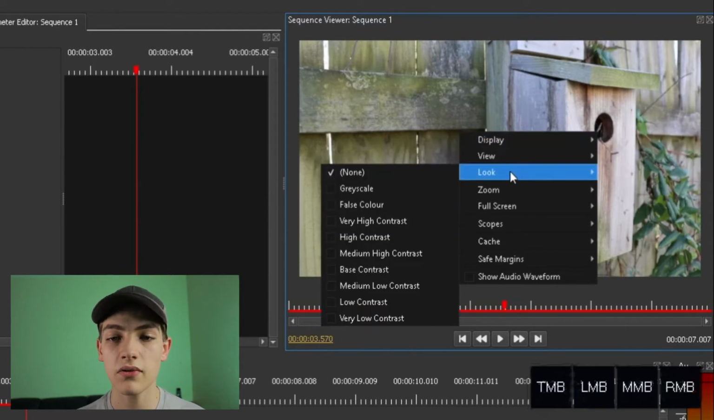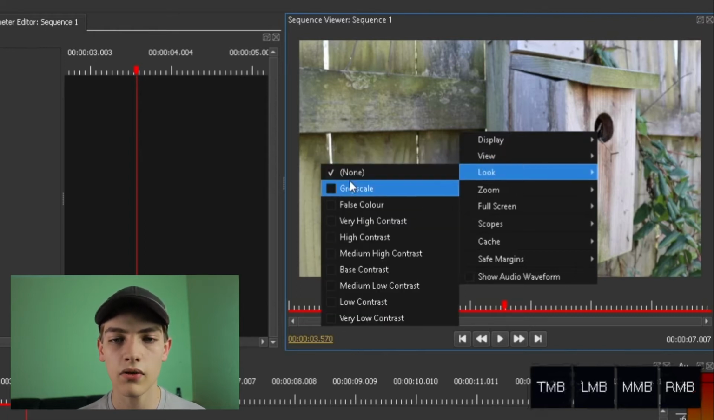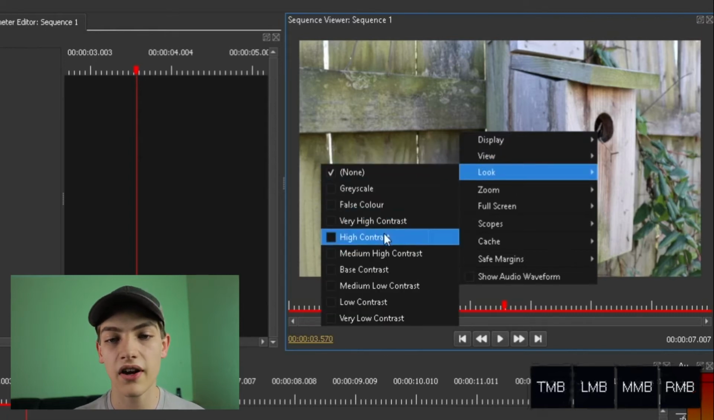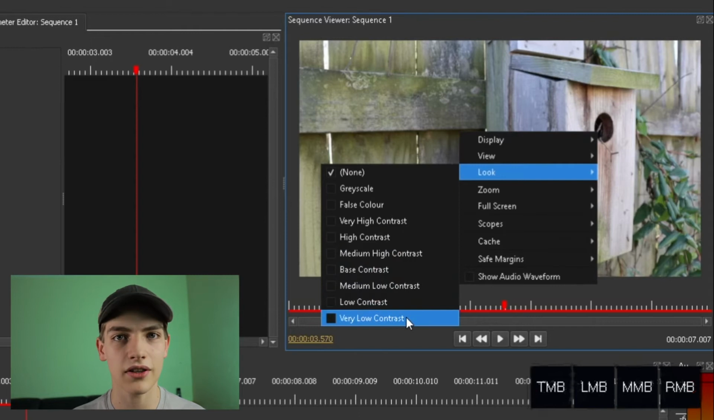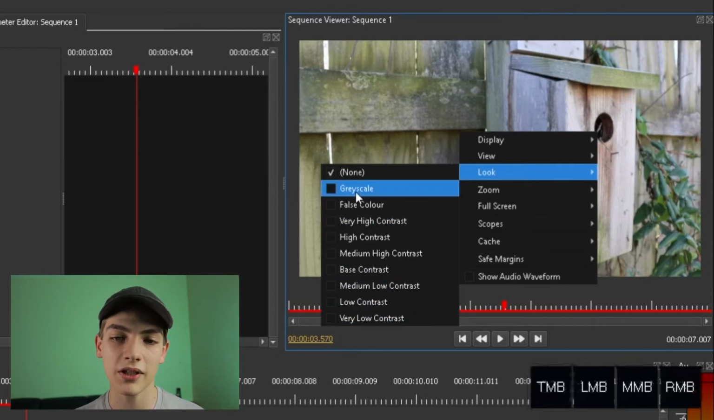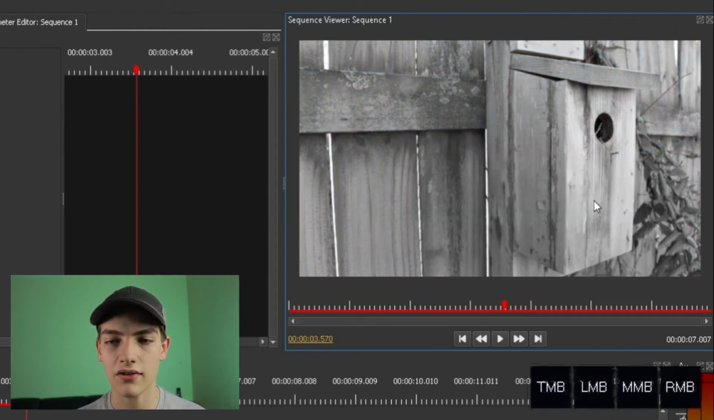You can also do different looks, which is actually really cool. So in the looks, you have a normal, grayscale, false color, very high contrast, medium contrast, base contrast, medium low contrast, and very low contrast. So you can select in between those. Mainly, you're probably going to use the grayscale, or I could imagine you could use false color.